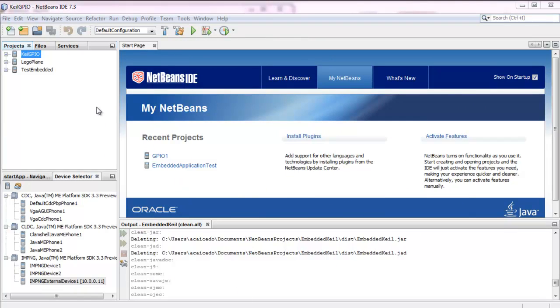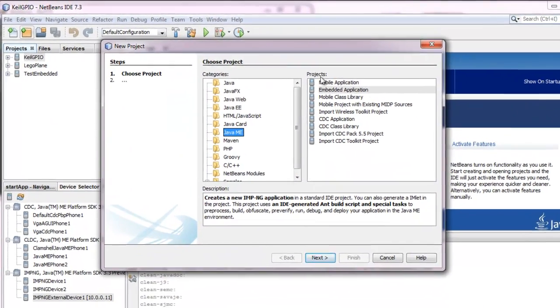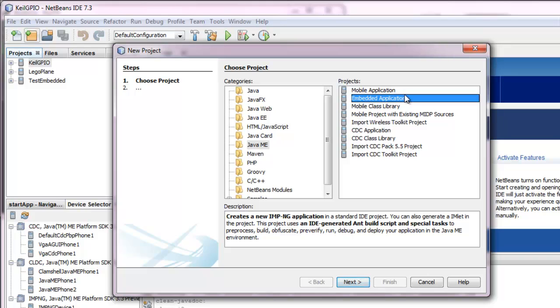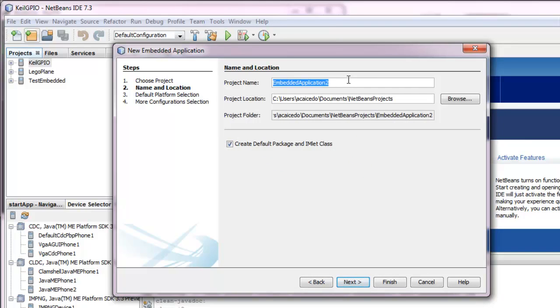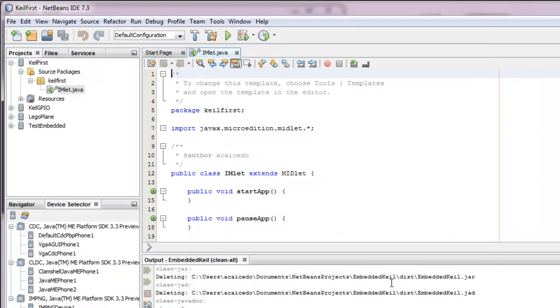So let's create the first embedded application. We create a new project as Java ME, and you see here that we have the embedded application as one of the project options. We just name it anything. Let's call it my Keil first. Just take the default one and then finish.